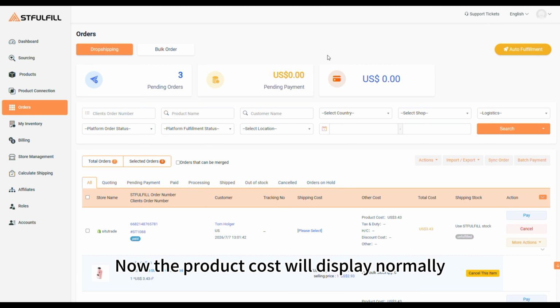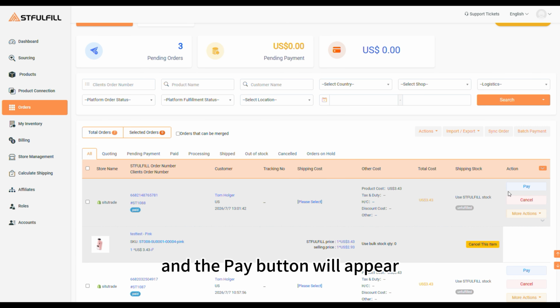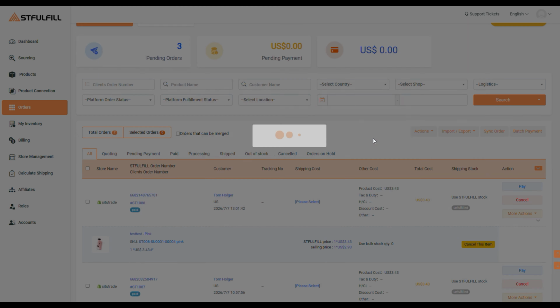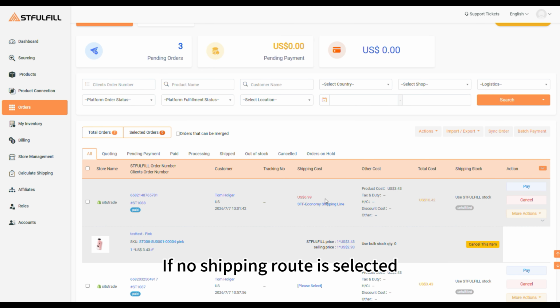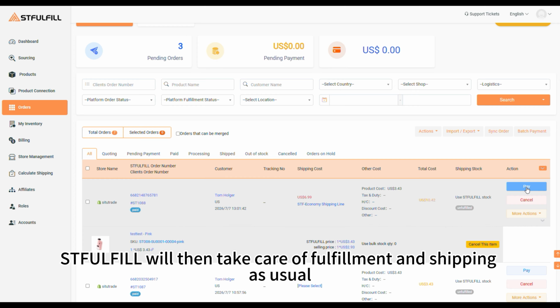Now, the product's cost will display normally and the Pay button will appear. Before making the payment, please make sure you select a shipping route. If no shipping route is selected, the order cannot be paid. After selecting the shipping route, you can click Pay to complete the payment. STFULFILL will take care of fulfillment and shipping as usual.